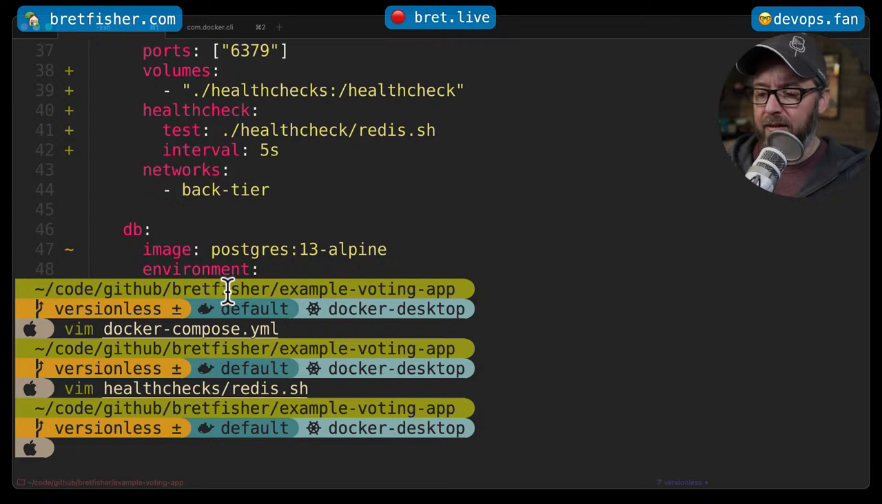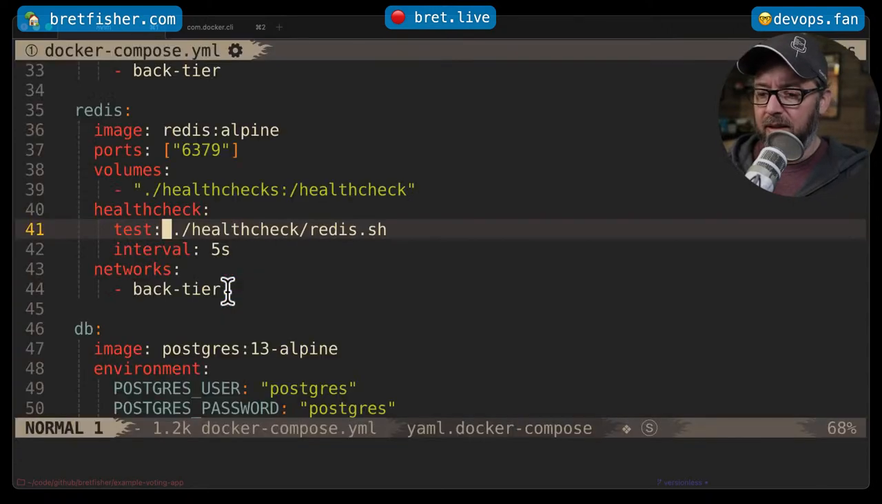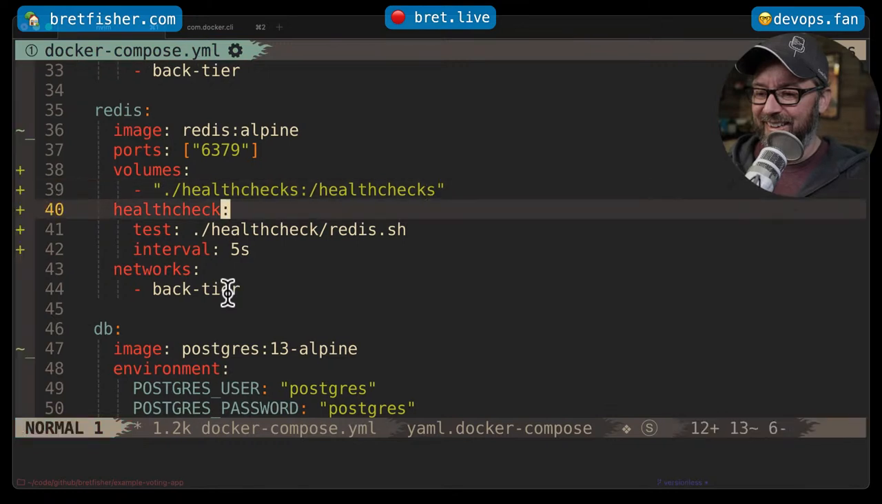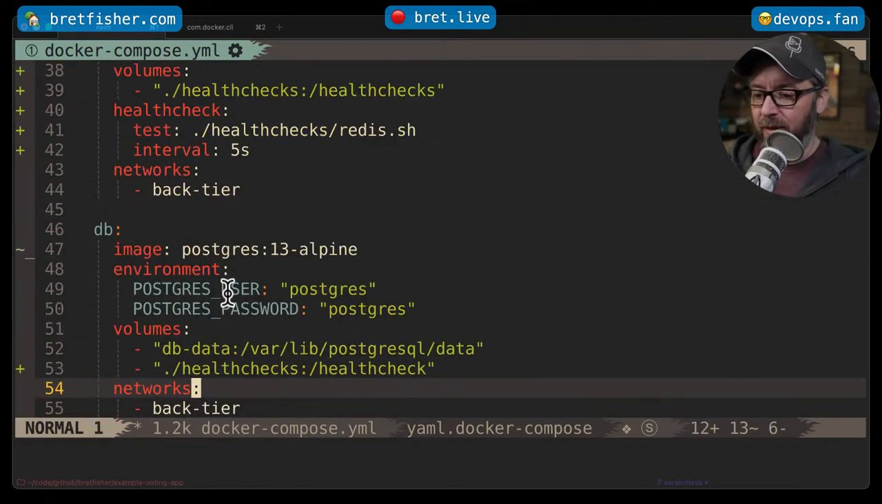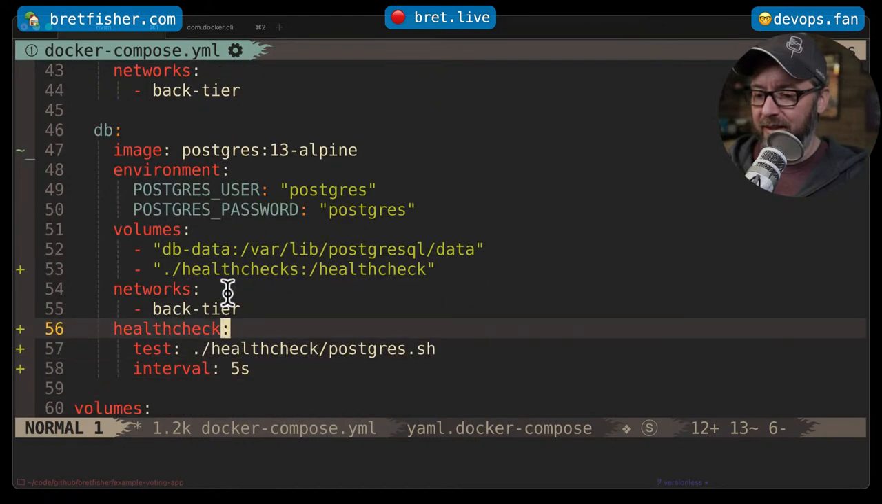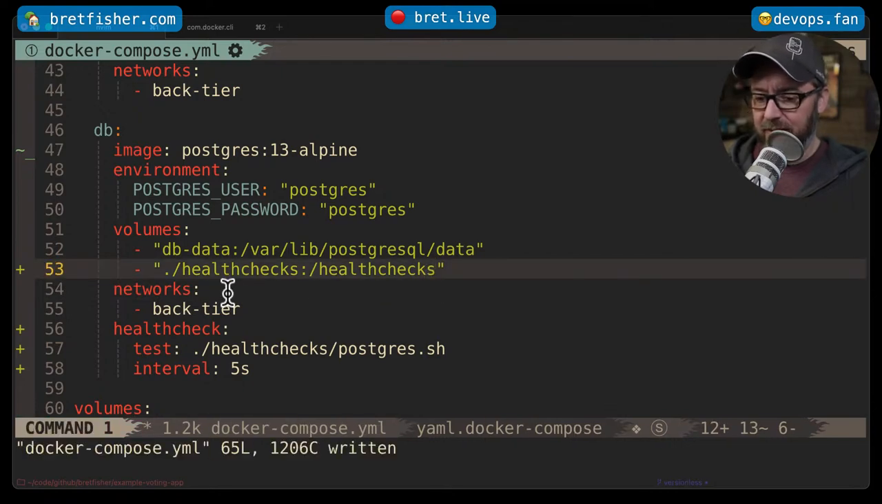And then I also need to fix that inconsistency. Because down here I have health checks going to health check, and that's not what I want. And then down here, health checks. So it's consistent.